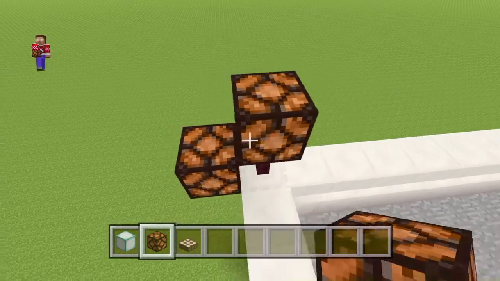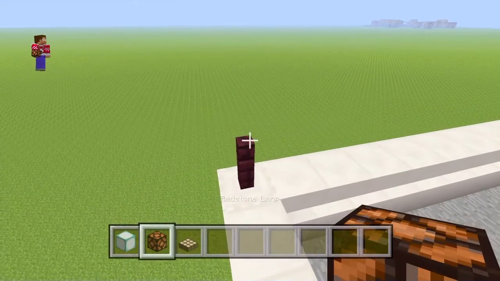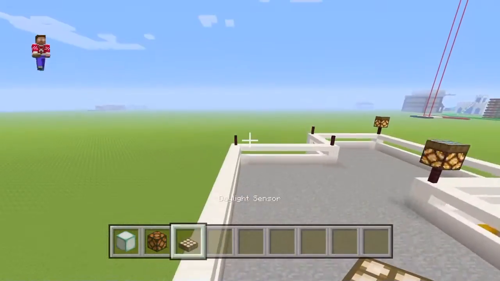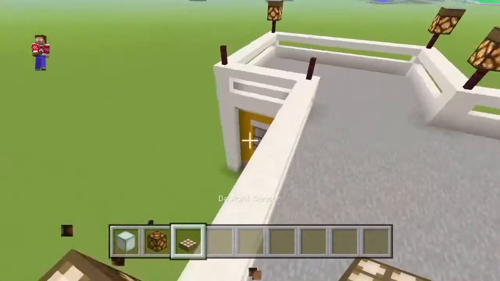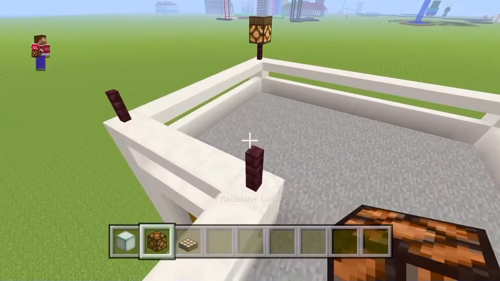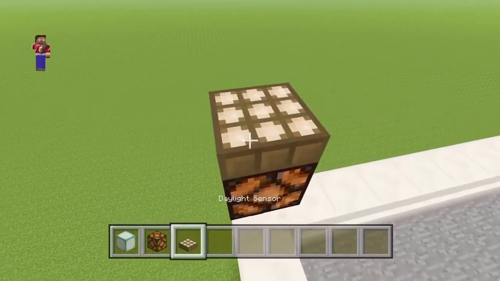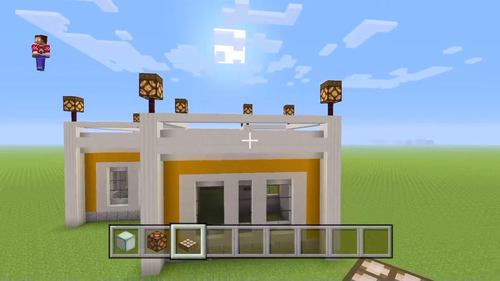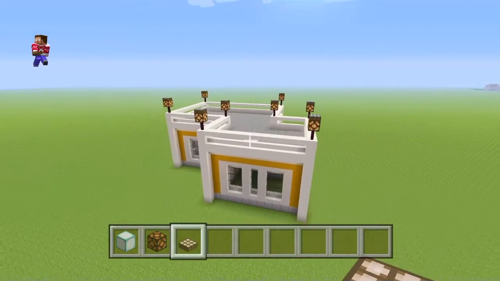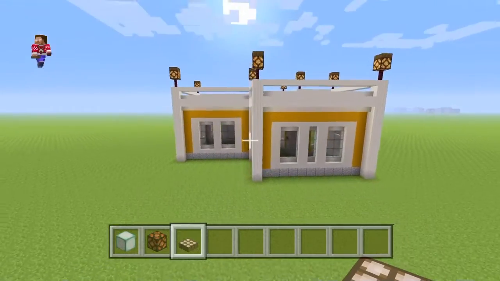I don't know why it doesn't register that it's daytime and it shouldn't be lighting up. If it by chance does register that it's not nighttime, maybe it will go off. So we're going to switch them to nighttime just in case anyway, so when it turns night, they'll go on. So that looks pretty good.